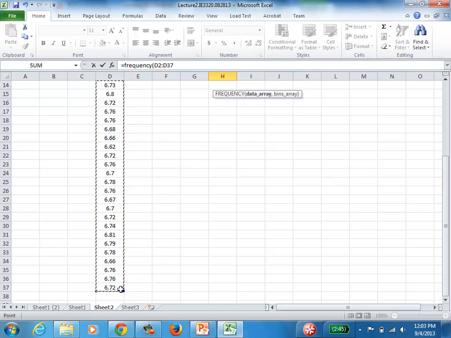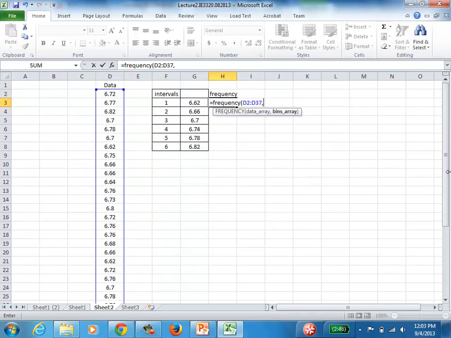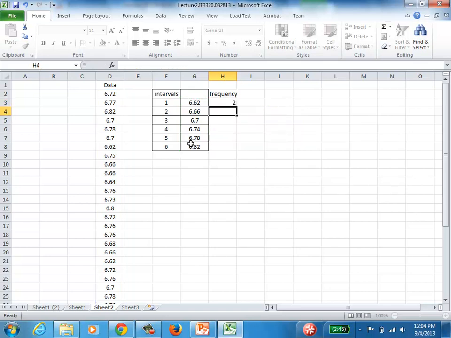And then put a comma. And now we need to select the beans array. And that will be this column right here. And then we close the parenthesis. So for that first interval, we should have 2 as our frequency. Let me know if you have any problems.